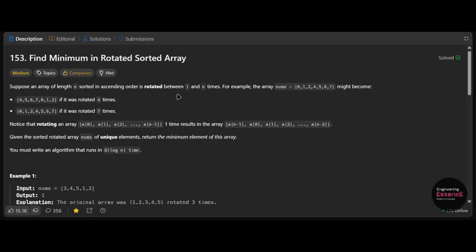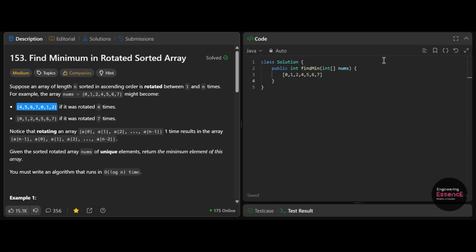What does this rotation mean? Let's say we have an array in sorted ascending order. I'm taking the example that is already written here: 0, 1, 2, 4, 5, 6, 7. It is sorted in ascending order. Let's say I want to rotate this array one time. In our question, it is given that the array can be rotated 1 to n times as an input array. So if I rotate this one time, the 0 will shift one position ahead.